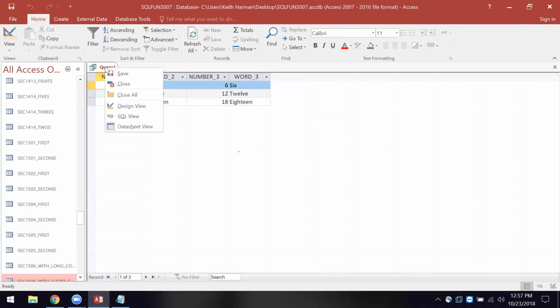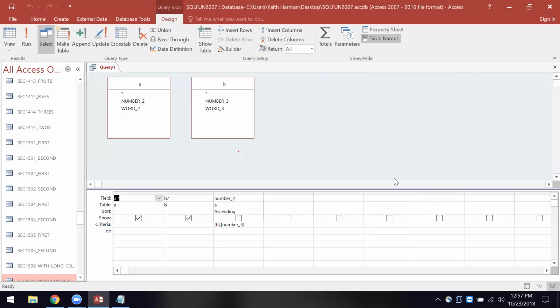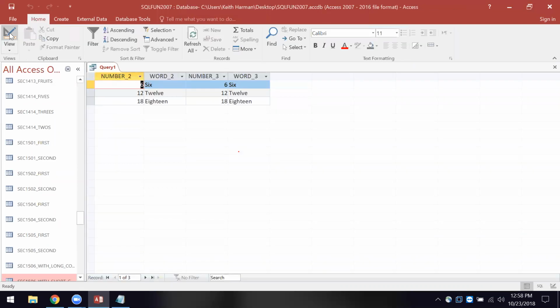Now, if we go down and look at the design view, you'll see this is the GUI, the graphic user interface, that most people will be working in. And look what you've got. You're getting everything from A, and then you're getting everything from B. And then where the number 2 in A is in ascending order, and then you get B dot number 3. And so you've created the left outer join by invoking this A in ascending order. I'll go back up here and take a look at it, and there we go.